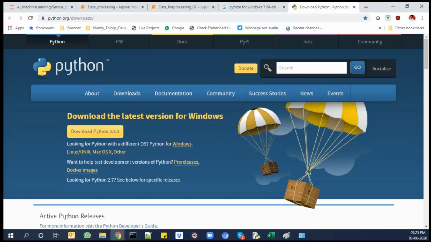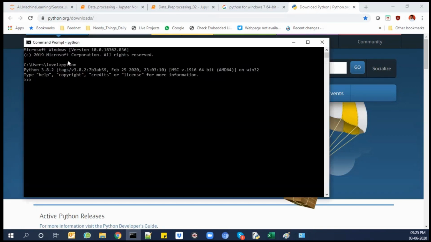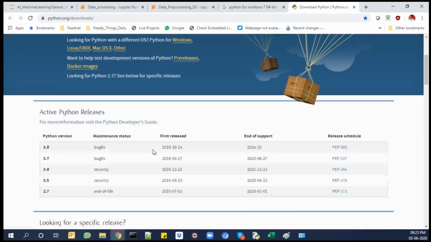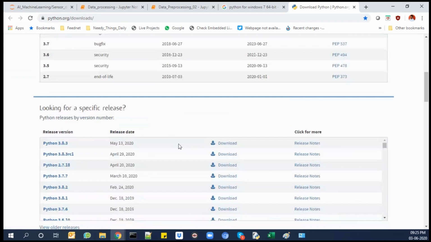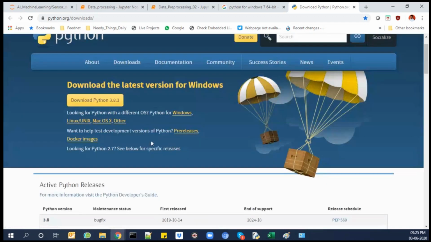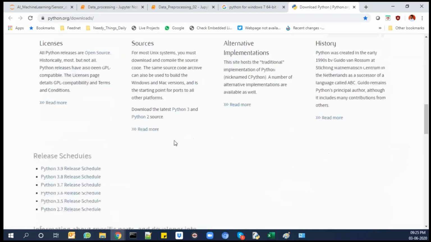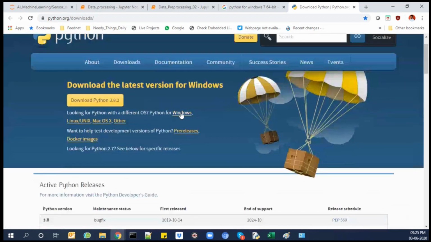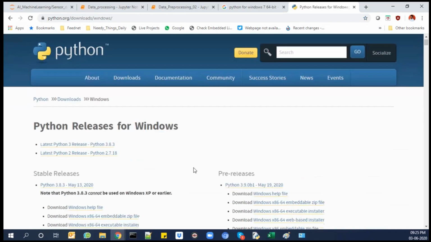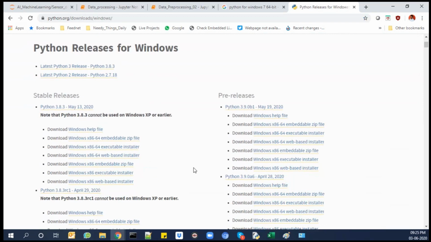The latest version which I'm using for Python is 3.8.2. You can also install the same or below versions, that's fine. I recommend you go and install this 3.8.2 version. Based on your system, Windows or Linux or Mac, anything. Mine is Windows, so I'm going to Windows. I'm searching for 3.8.2.